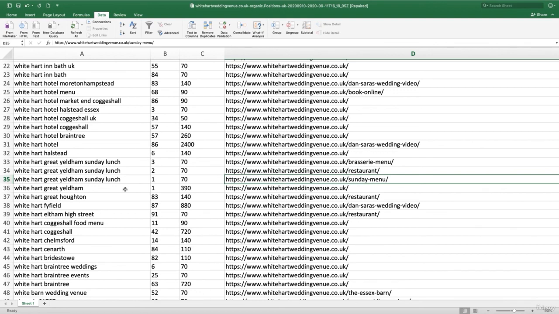So that is essentially how you can diagnose your website for keyword cannibalization, and of course you can go ahead and fix that yourself just by de-optimizing the other pages.